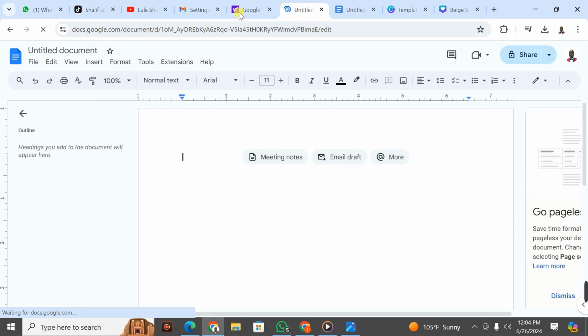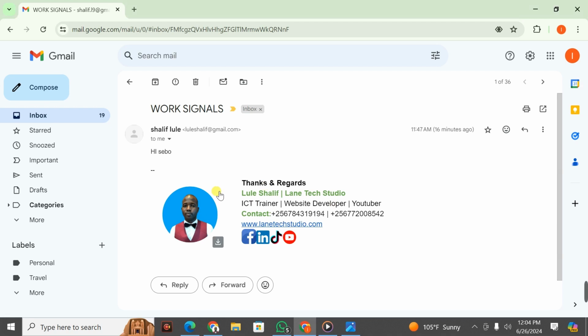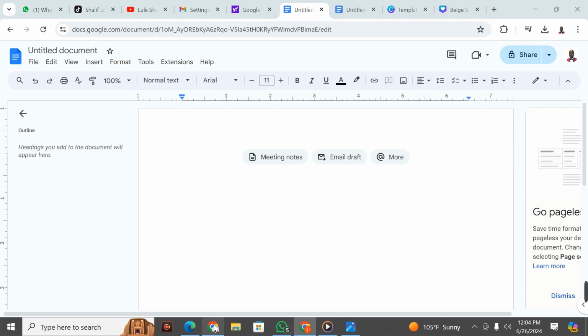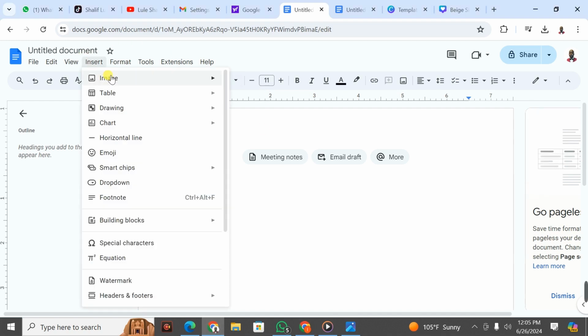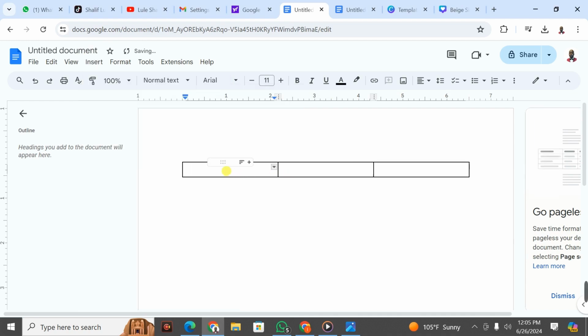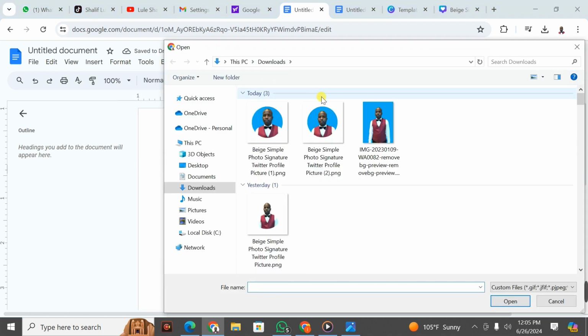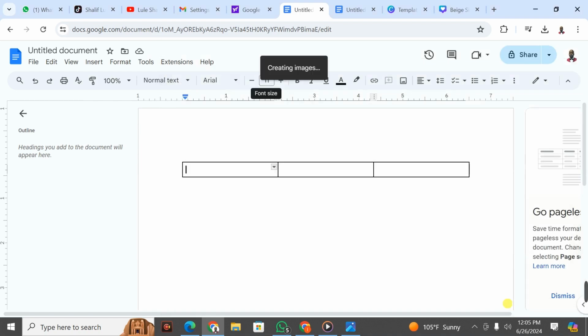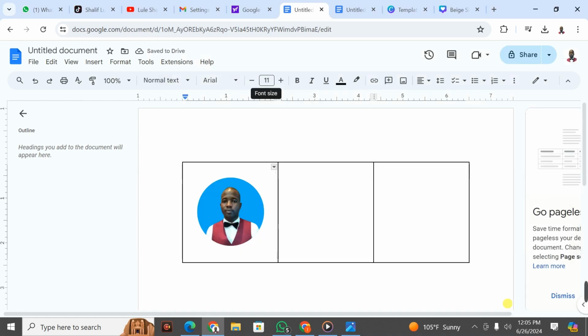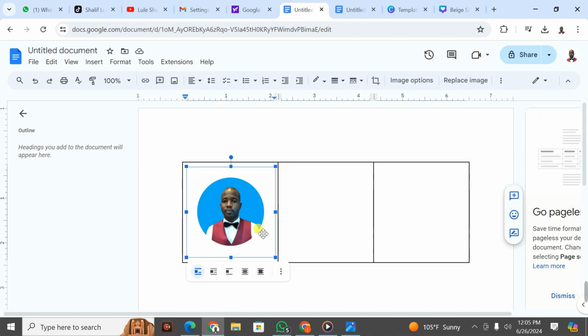So when you look at my signature here, I told you I'm going to do exactly like this. I come here, I click on insert table. I go to table, I select 3 columns. In the first column, I'm going to insert my photo. So I click on insert, upload from a computer. I go where my photo is saved. So this is my photo. I click on it, I click on insert. So my photo is uploaded.